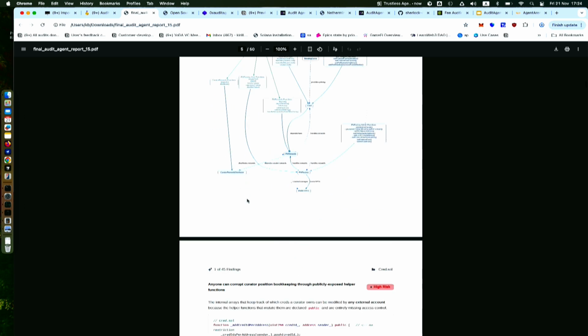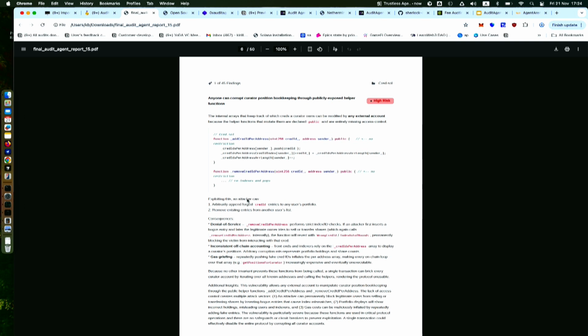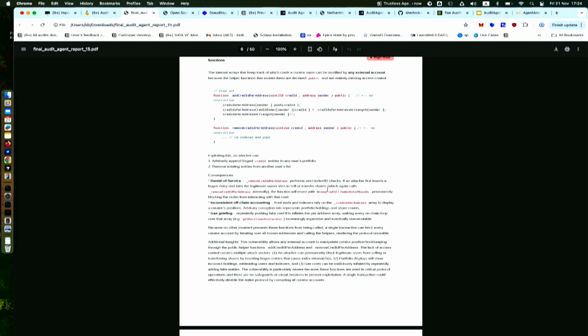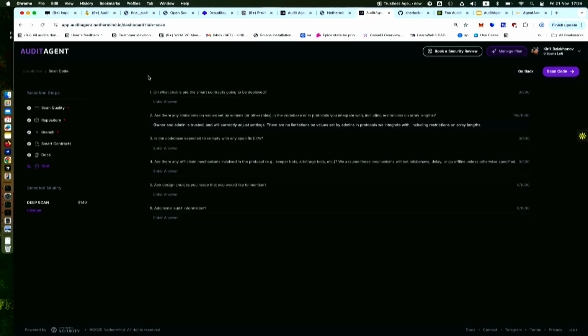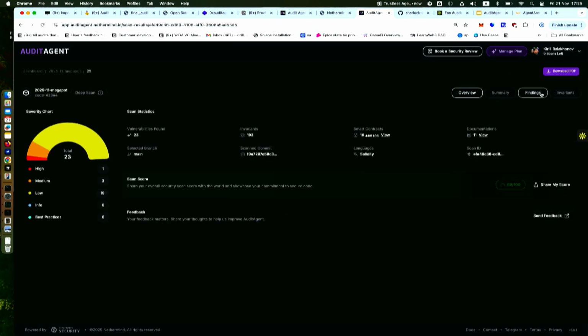It contains some diagrams and summary descriptions which explain how the protocol works, or at least how AI has understood this. And then it gets to the findings and the comprehensive descriptions of these findings. And also it shows the list of the findings on the UI.